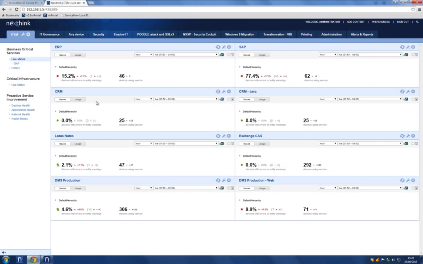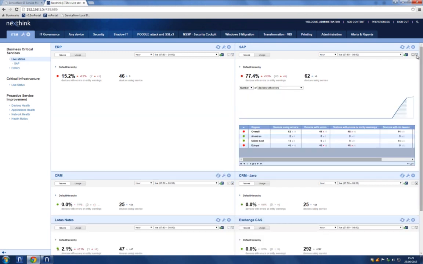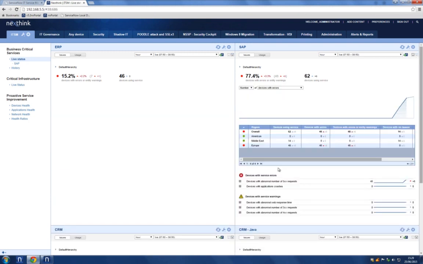So to just show you another piece of the portal, what you have here in front of you is an overview of all your business critical services and how they're responding. So here I can see you've got the SAP service here. 77% of devices are having issues right now. I can choose to expand that down and get a little bit more information. But the portal, like I say, it's not going to give you the real gritty information that you're going to need. That's where you would go into the Finder.